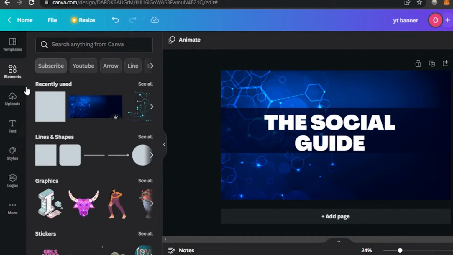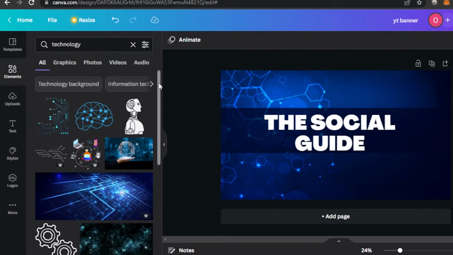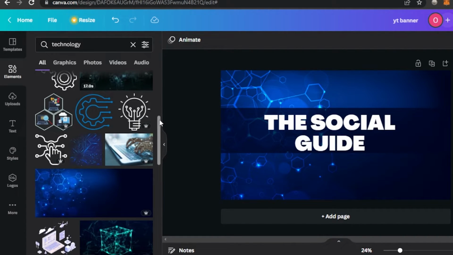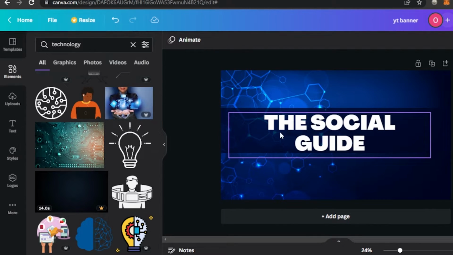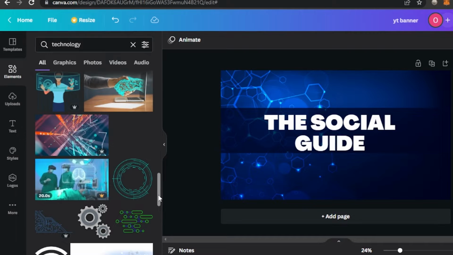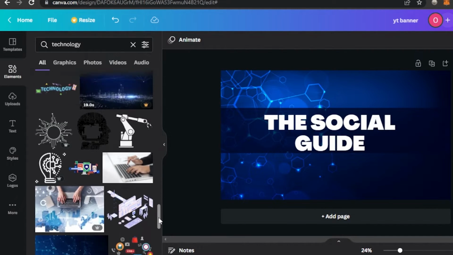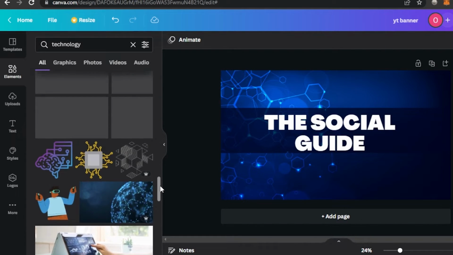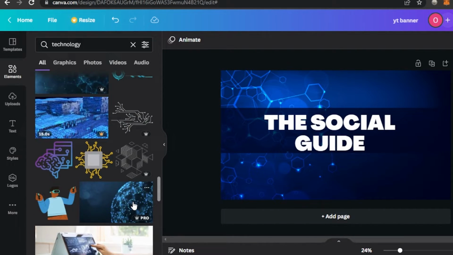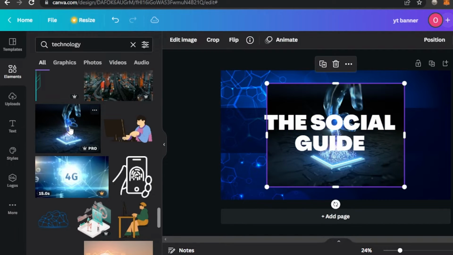Now we can add some more elements. Go to the elements, and again, I'm going to search for technology one more time to add just a little more things to our banner. On Canva, we can get thousands of elements to add to our banners and to add to our thumbnails and more. So we have this one right here. This looks good. Okay, this actually looks pretty good.